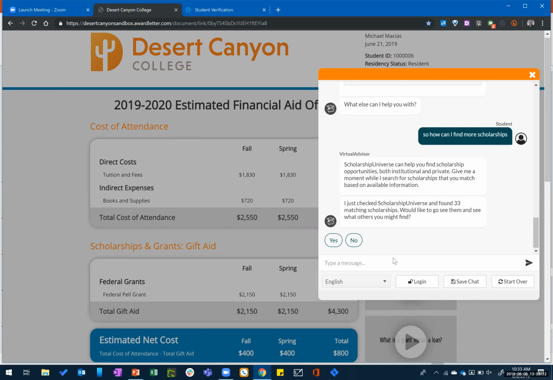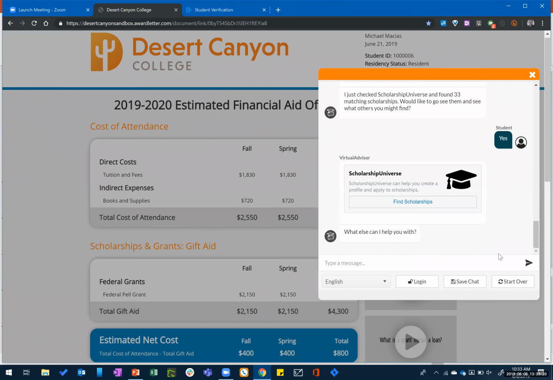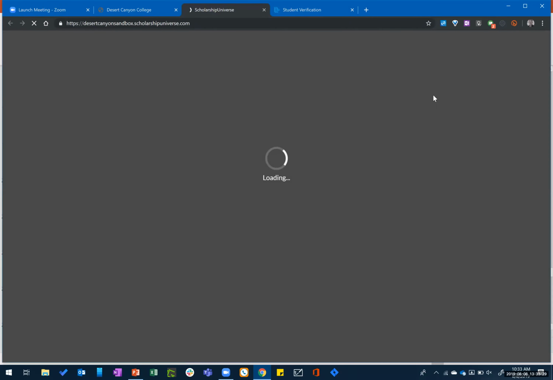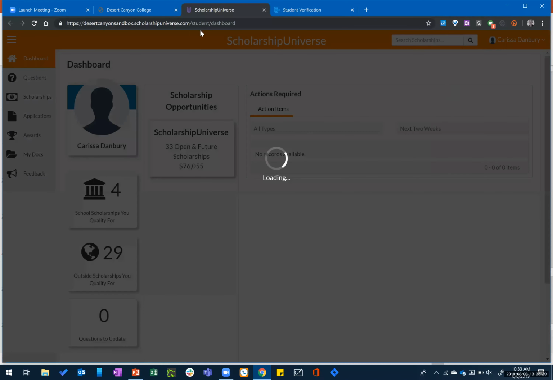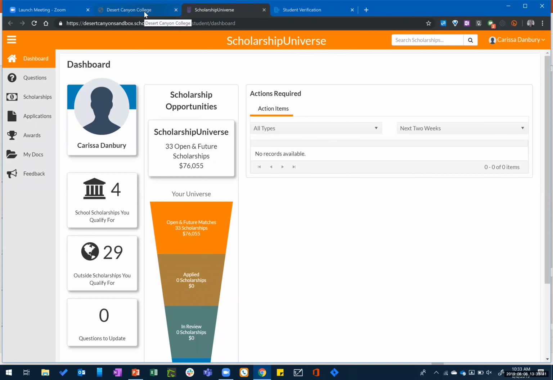This is where it's more of an assistant than a chatbot. So it checked for me, and says I have 33 matching scholarships. Would I like to go see them? Yes, I would, absolutely, right? And so then it's going to say, well, here's the access to Scholarship Universe. And because it still remembers I'm logged in, it will direct me directly into Scholarship Universe. So that's another example of how it can direct me into specific workflows if I'm using more of the platform.